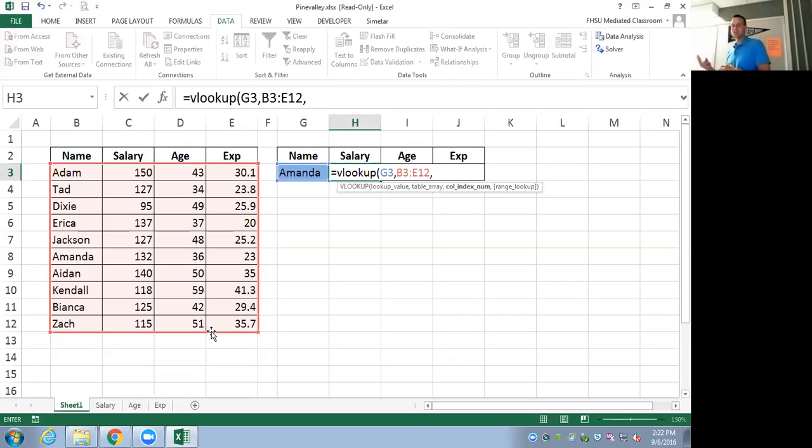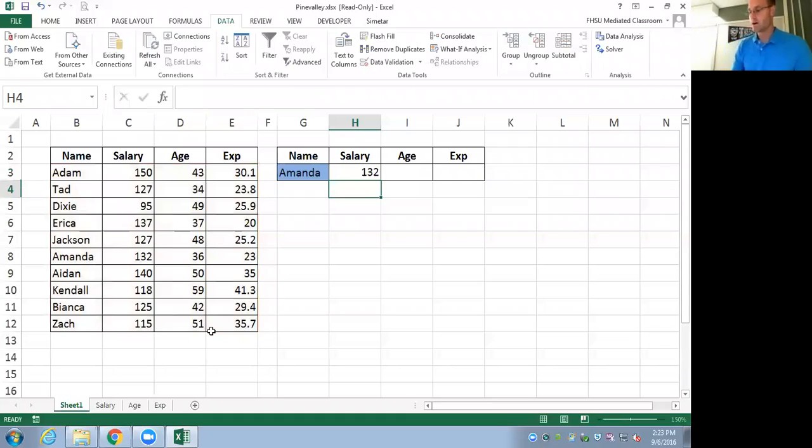We want the salary, so it's going to be 2, because looking at my table, which you can see highlighted right now, salary appears in the second column of my defined table. So I'm looking for the name Amanda, and by default, it's looking in the leftmost column of our table. It finds Amanda, and I'm saying report back what's in column 2. And then I want an exact match. And so you might have done it that way. You got 132.